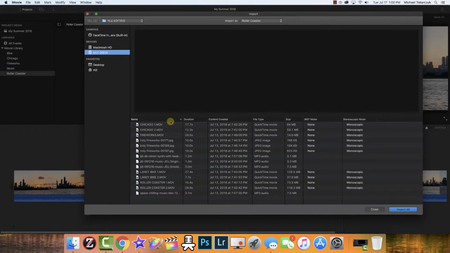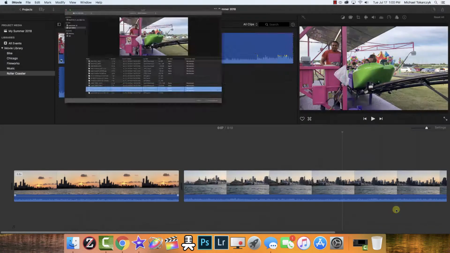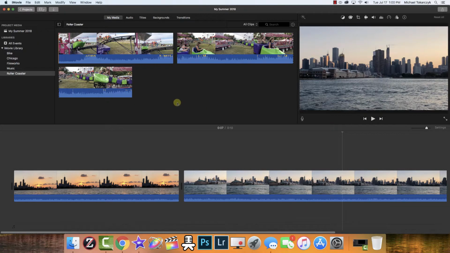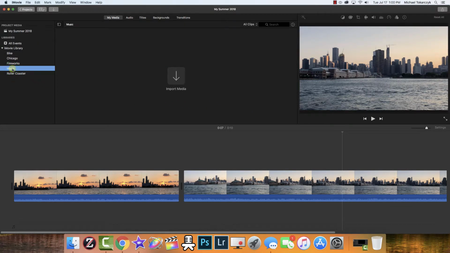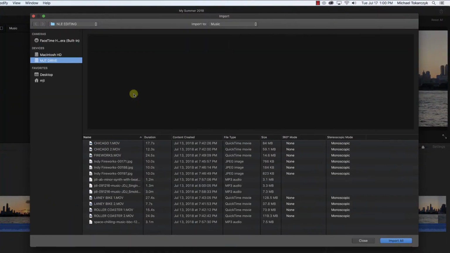I'm going to come down here to Roller Coaster, and I'm going to import media. And we all know the Duct Tape Festival has awesome roller coasters, especially for kids. So I have two roller coaster videos. I'm going to import them to Roller Coaster. Import those two videos. And then finally, I'm going to come up to my music folder here, and I'm going to import media. And I have some music in here.